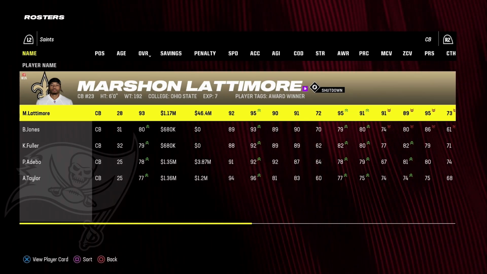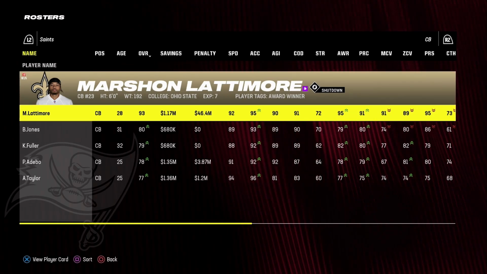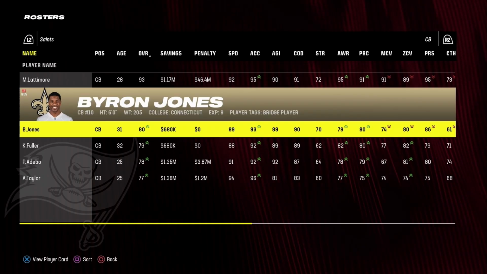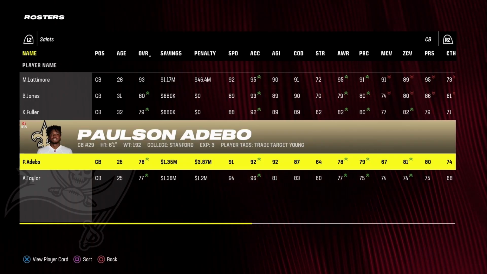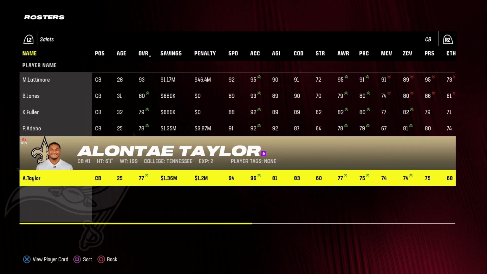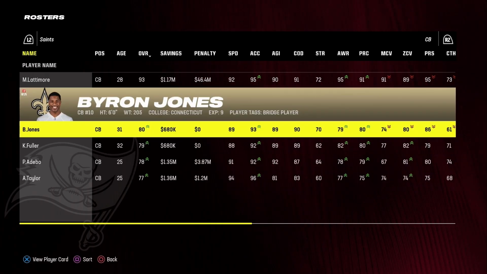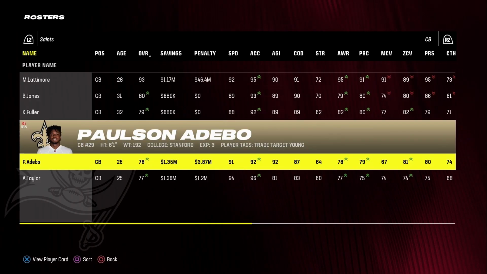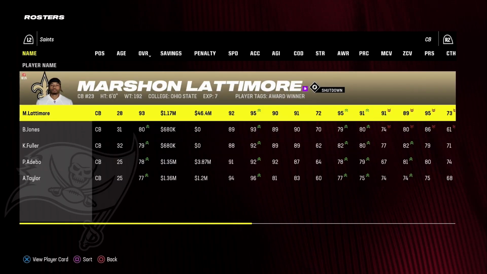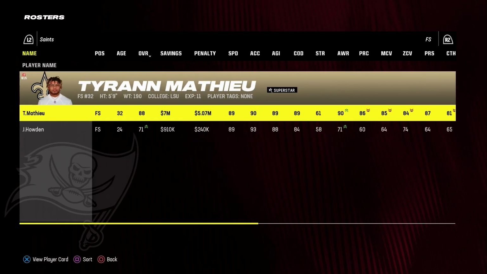And another good reason why is they have Marshon Lattimore. He has given us problems in the past. He's a very, very good corner. Byron Jones is on the other side of him. Kyle Fuller, Paulson Adebo, and Alontae Taylor. They have a very deep cornerback room. So it might be the week where we have to go and try and stop the run.